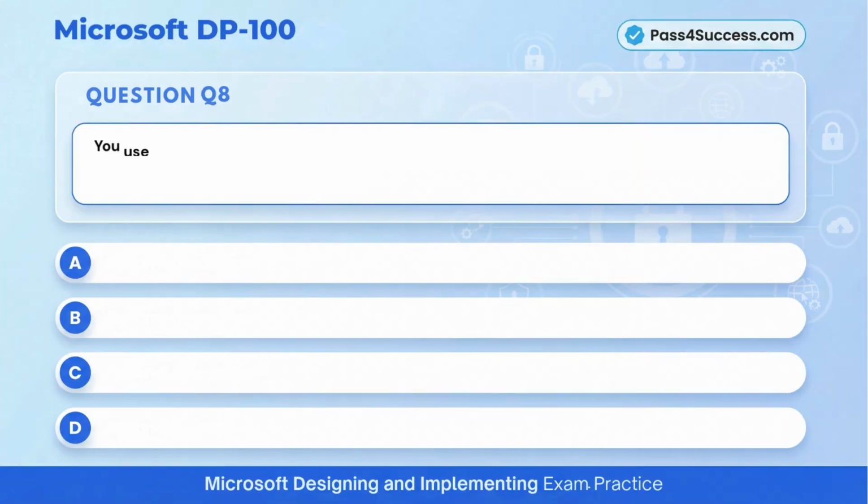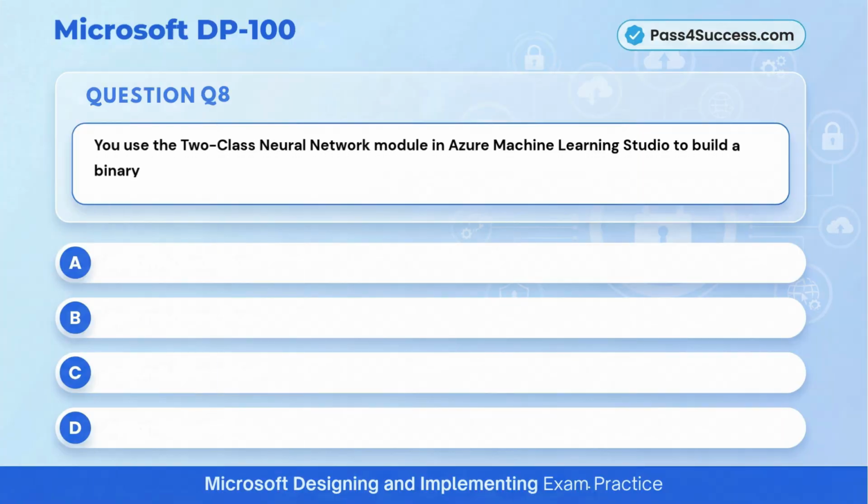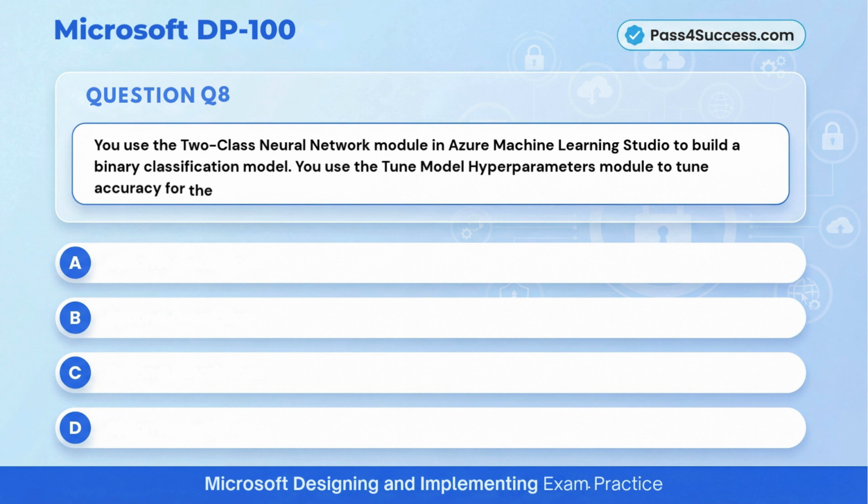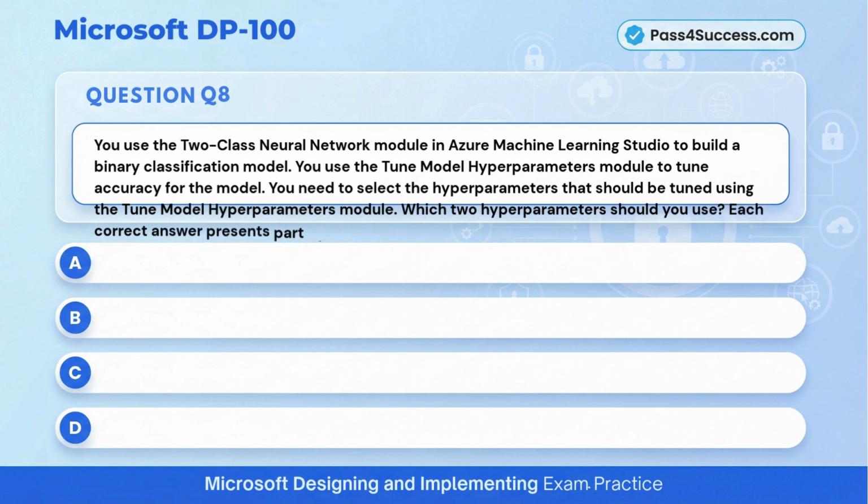Question number 8. You use the two-class neural network module in Azure Machine Learning Studio to build a binary classification model. You use the Tune Model Hyperparameters module to tune accuracy for the model. You need to select the hyperparameters that should be tuned using the Tune Model Hyperparameters module. Which two hyperparameters should you use? Each correct answer presents part of the solution.